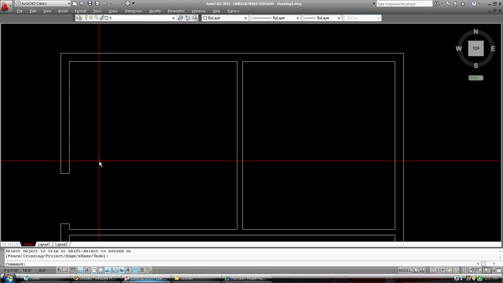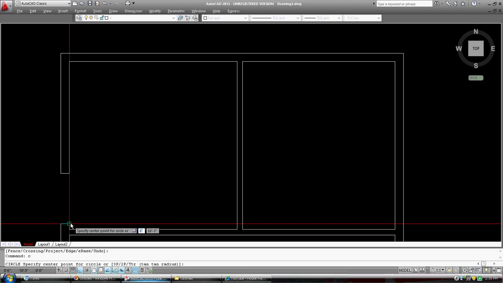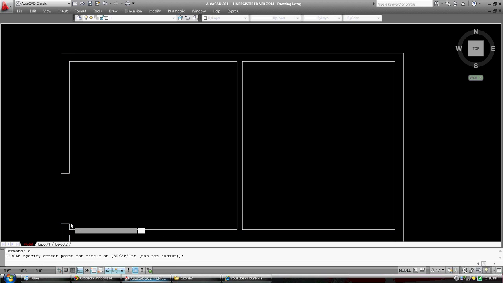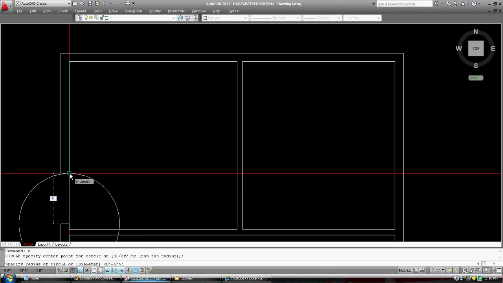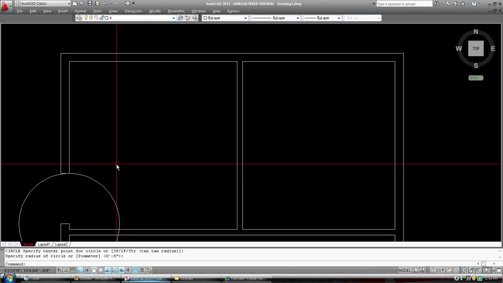Okay, we can start off with a circle. C for circle. Okay, we're going to start our circle right on this inside corner here, the intersection or the end point of that line. Okay, we're going to make the radius of our circle the distance between our doors, so we're going to snap onto that point right there.